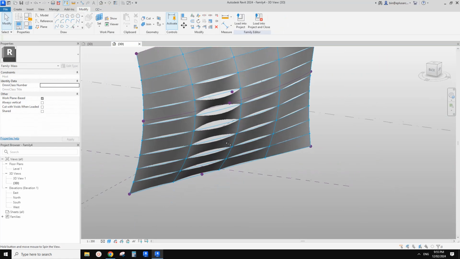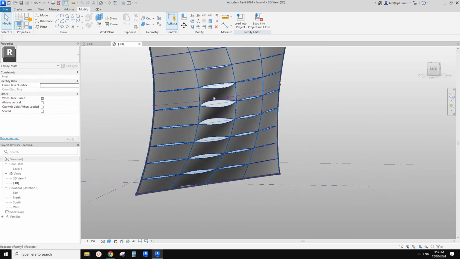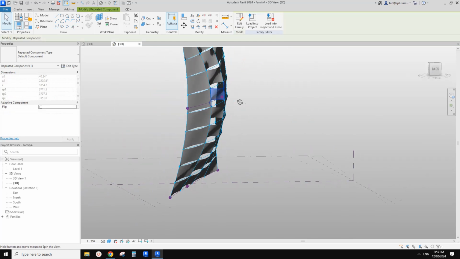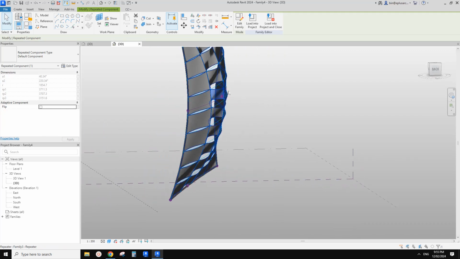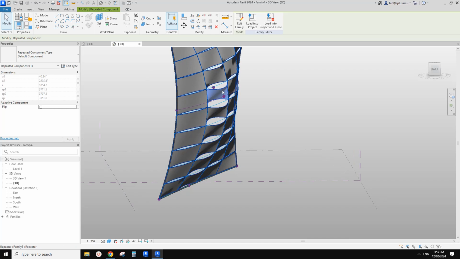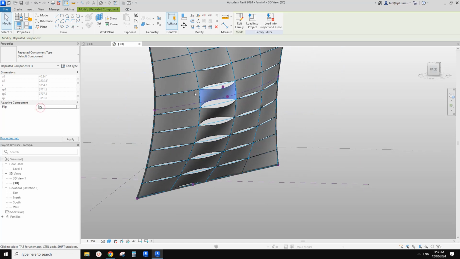So how can we... Okay, this currently is rotating in this direction. So maybe we can use this. Let's try flip. It doesn't work.